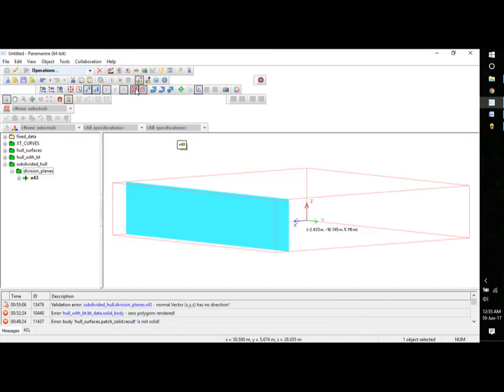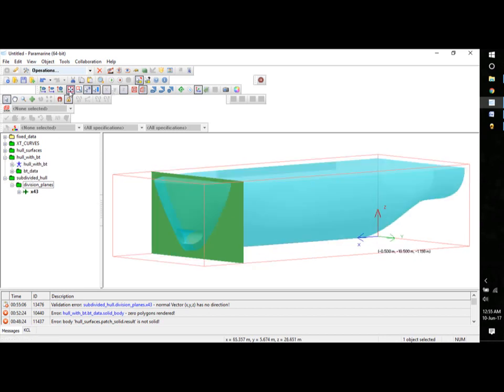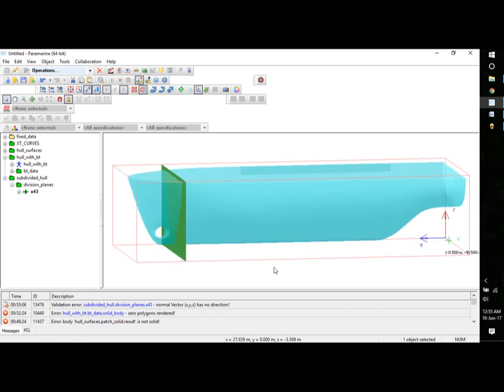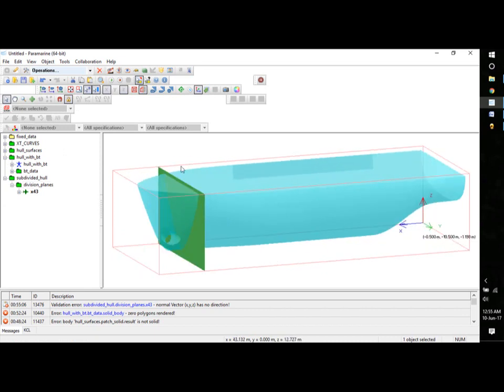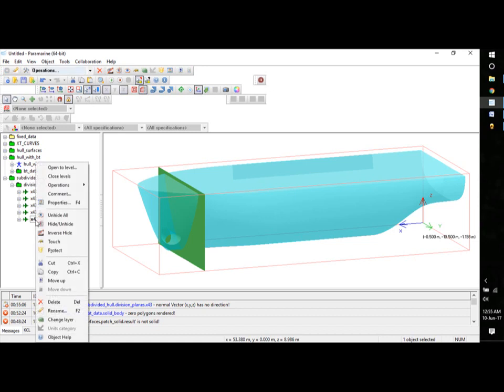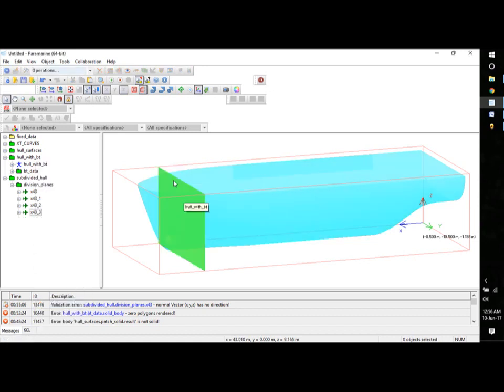So if you want to see that, so this is your plane. That's exactly where you want your forward collision bulkhead. So that will be there. So how many X planes will I need? 1, 2, 3, 4 X planes. So I'll just copy that and keep pasting. 1, 2, 3, 4. Yeah, I need 4 in total.